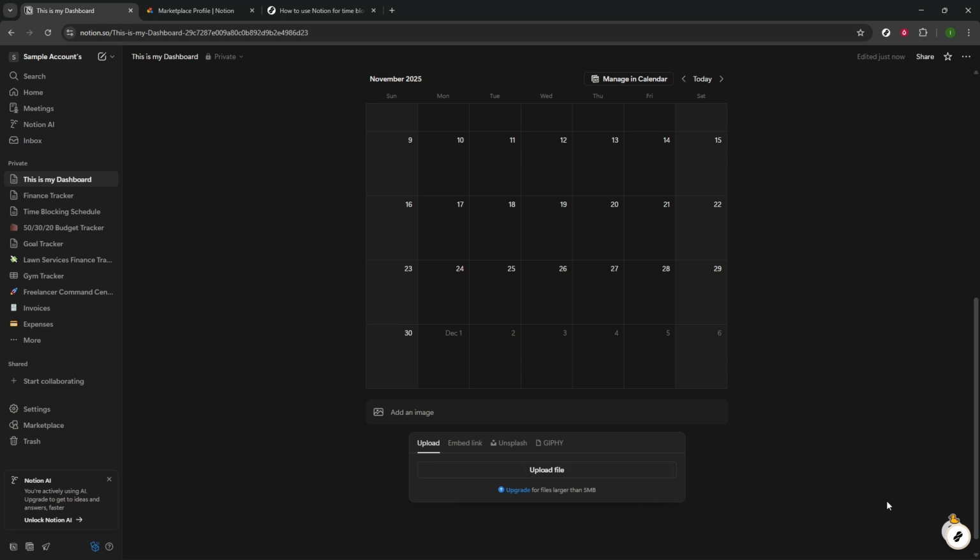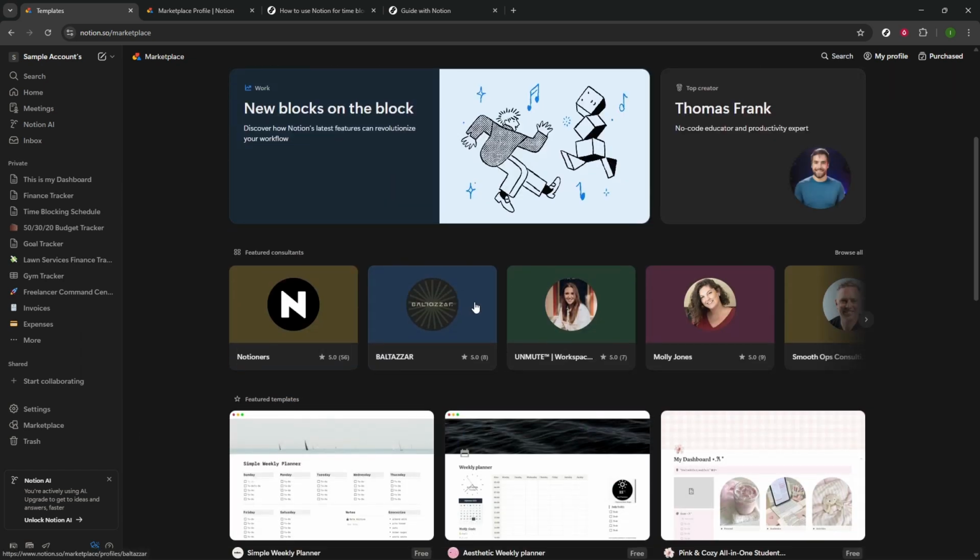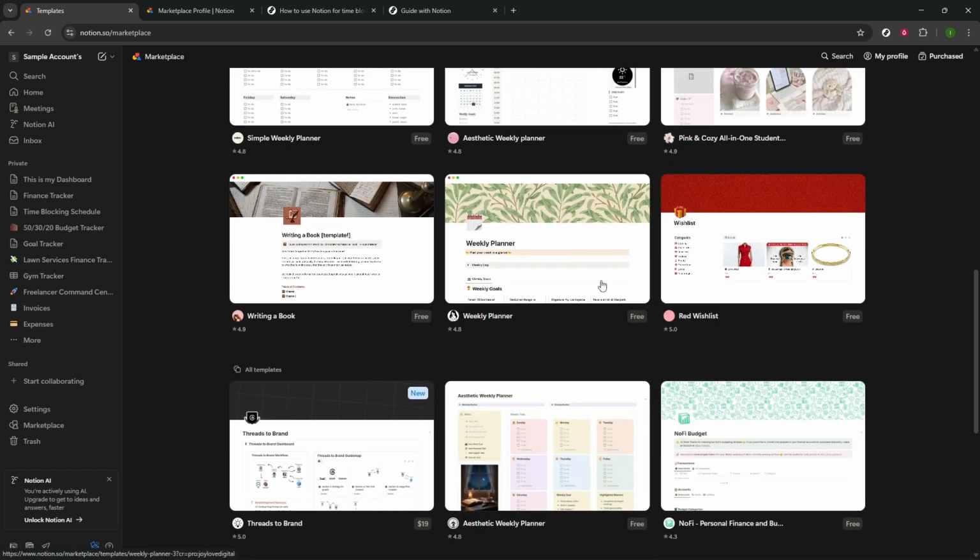Lastly, don't forget the treasure trove of inspiration available at the Notion Marketplace. This resource is invaluable for discovering ideas and themes that can inspire your next dashboard masterpiece. And there you have it, a complete guide to making your Notion dashboard aesthetic and functional.